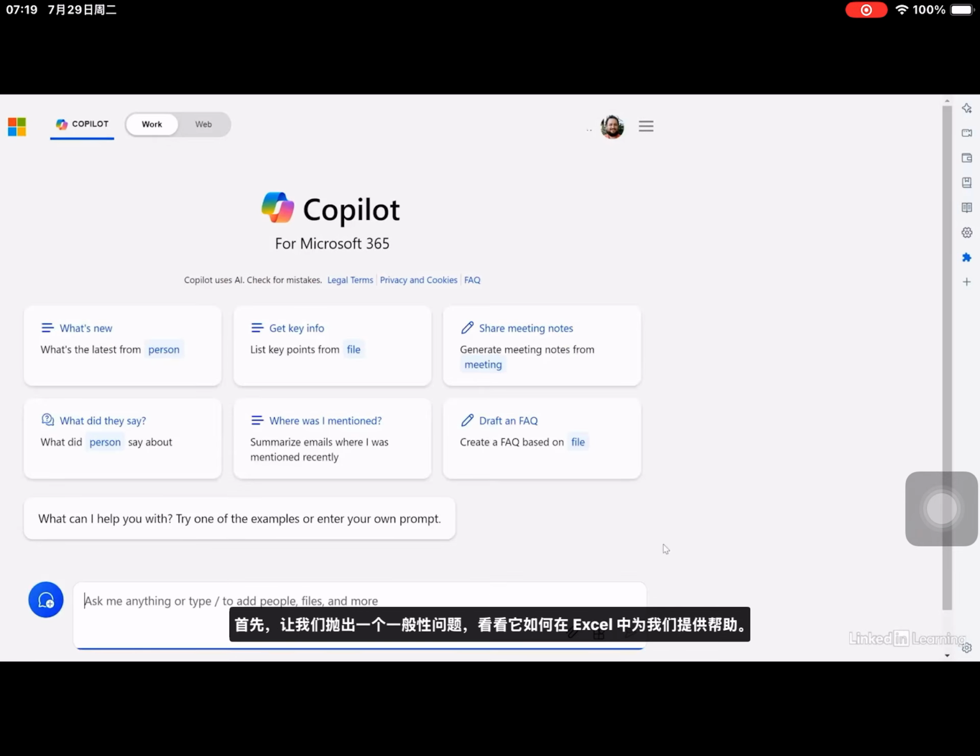First up, let's throw out a general question to see how it can assist us in Excel. Let's ask, what are some ways I can use you as an Excel tutor? From my experience, it will provide some neat ideas and even links to relevant sources.